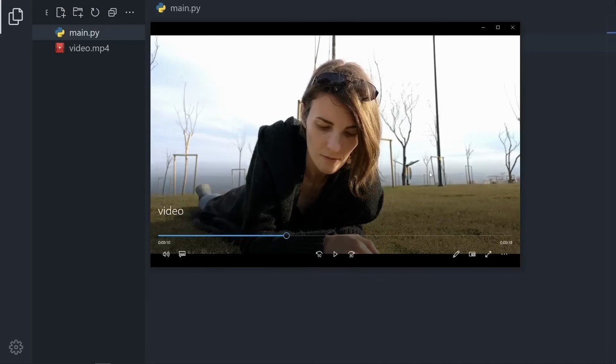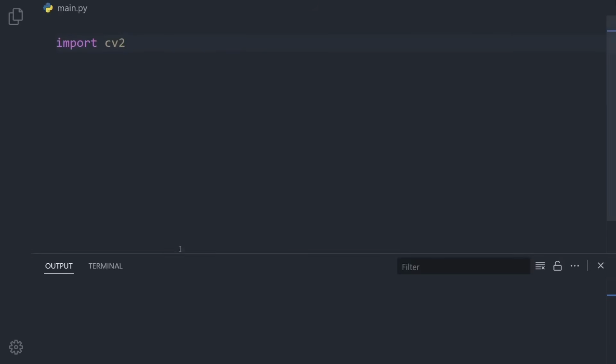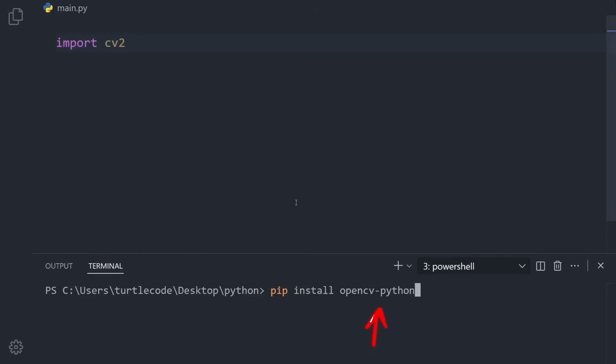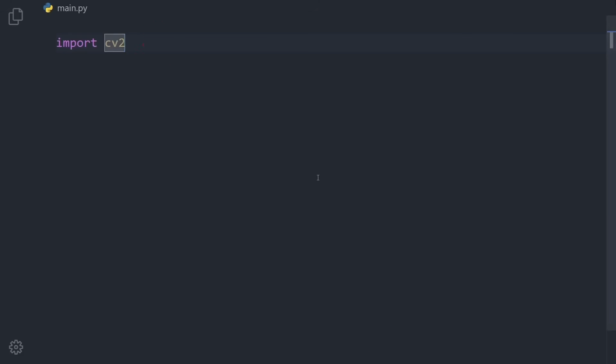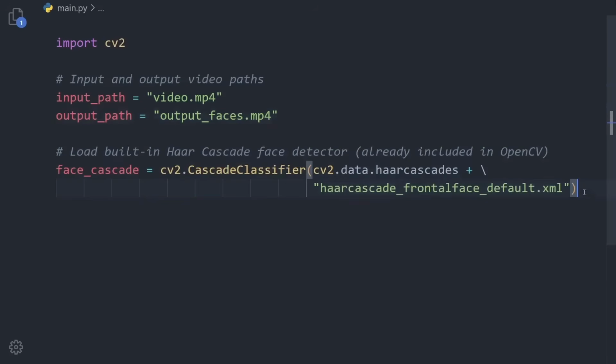Before we dive in, we need to make sure our environment is ready. To do that, we install the OpenCV library, which gives Python the ability to read videos and detect faces. Once that's set up, we can start writing our code. At the beginning, we import the library and set the paths for the input and output videos, basically telling the program which file to read and where to save the results. Then, we load OpenCV's built-in face detector. This model is already included with OpenCV, so there's nothing else to download.